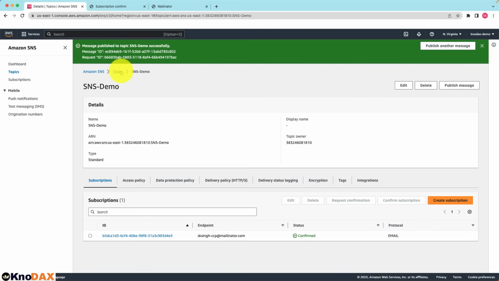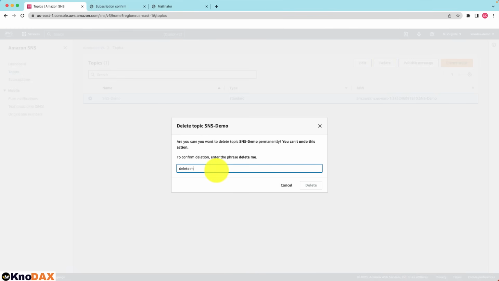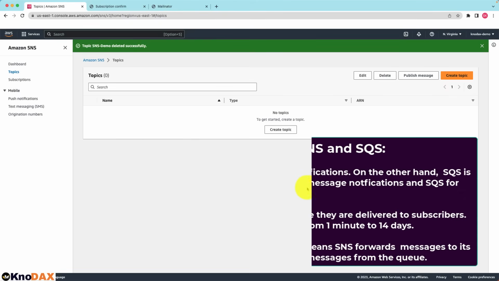When you are done with this hands-on, delete the topic, which is a good practice when learning. Go back to the topic. Select the topic and click Delete. And the topic is deleted now.